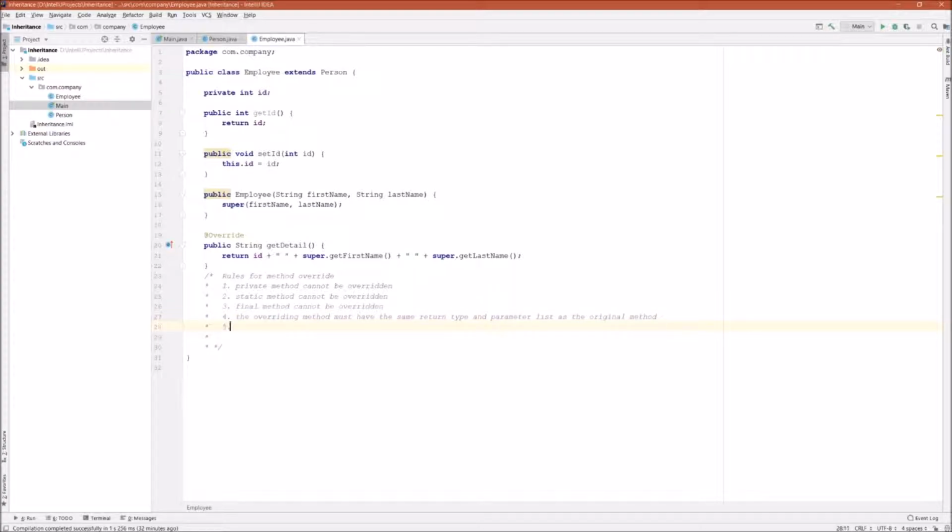Next, we have rule number 5. The access modifier of the overriding method can have more access than the original method, but not less. So in other words, if the original method is protected, we can use protected or public on our overriding method, but we cannot mark the overriding method as private.